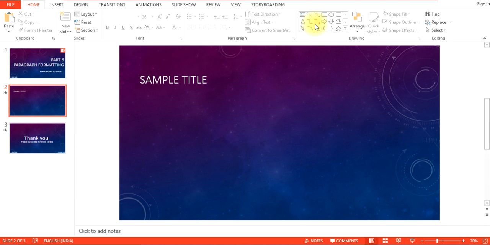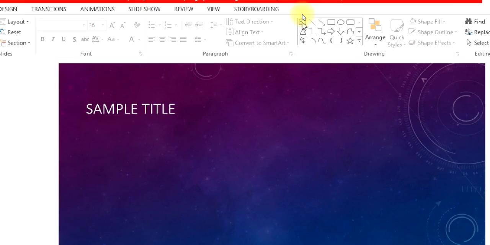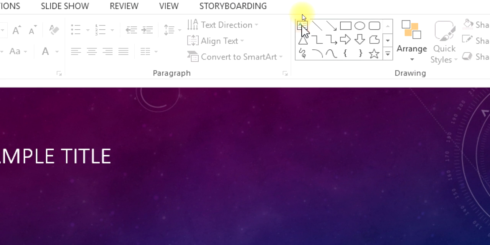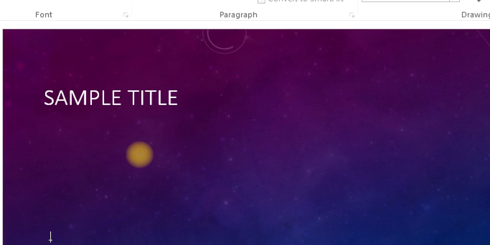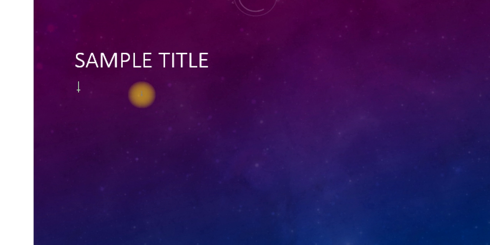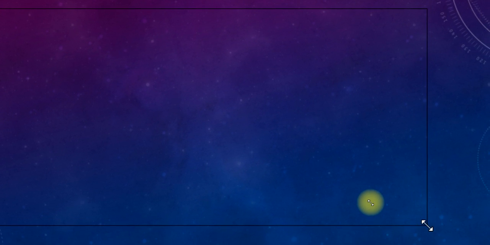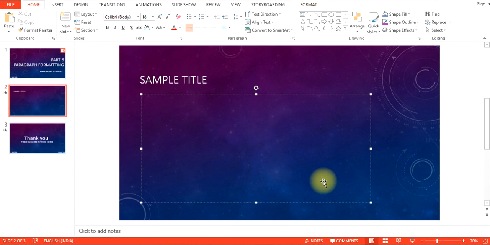In that case, you can pick a text box from here. In the formatting section, this is the text box control. You can select that and come here, put your cursor here, click, then drag to whatever text box size you want. Okay, this is the text box you just added. Add your text here.